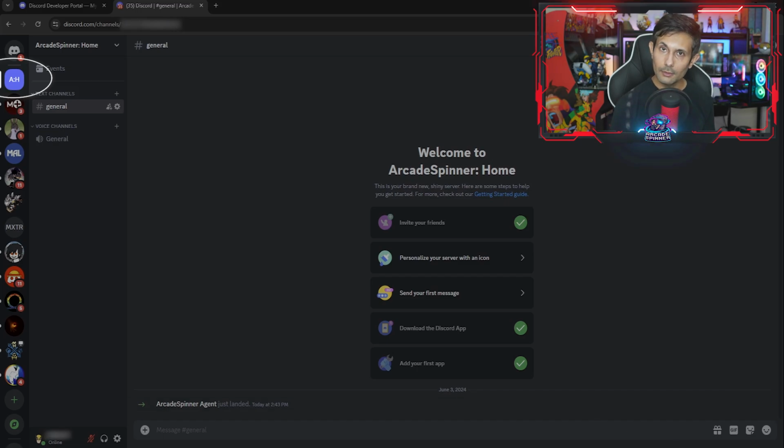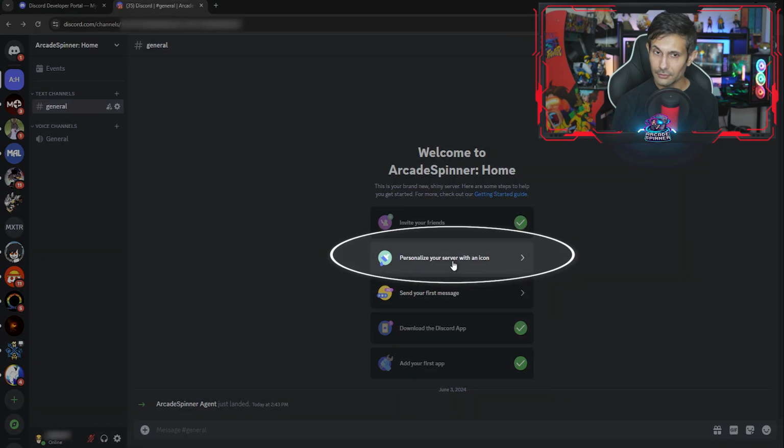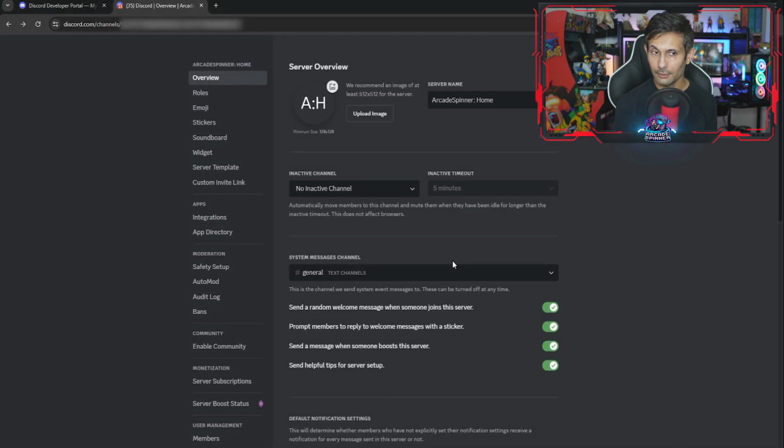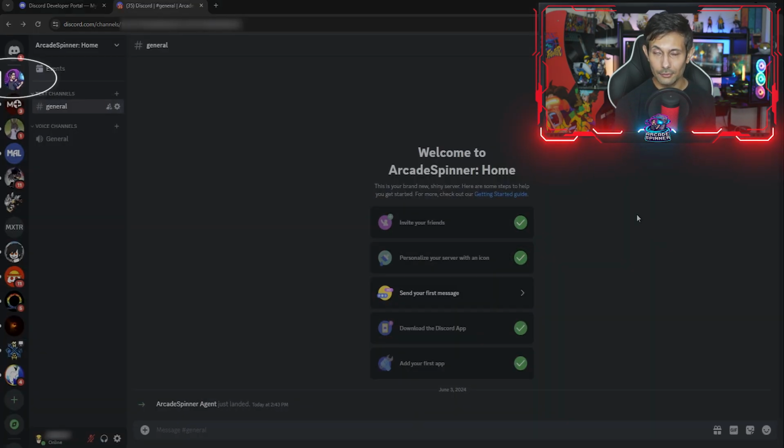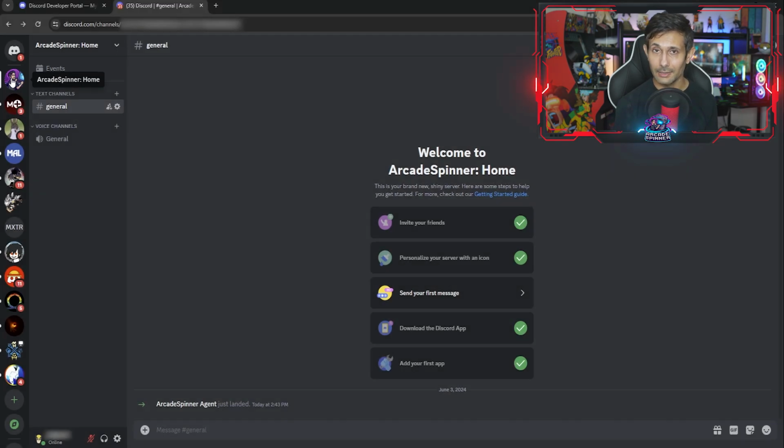By the way, don't worry if you see a standard icon for your server. You can easily just change it at any time by going to the server overview. So once it's updated, it should be reflected immediately in your Discord list. So eventually, this is where your bot is going to be hanging out with the other users. It'll be ready to chat and lend a helping hand.